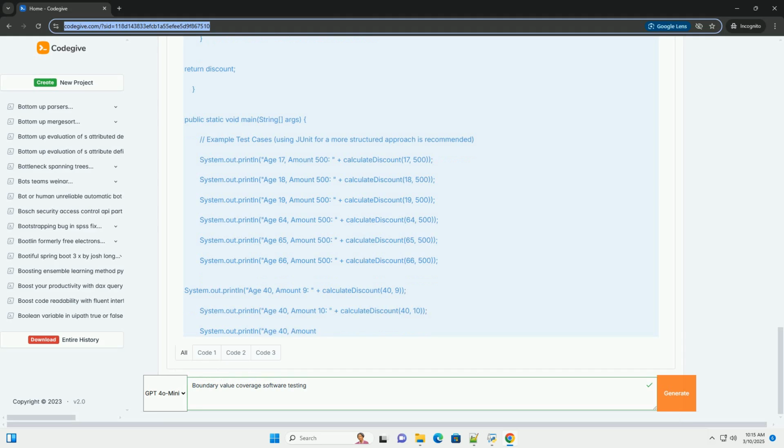8. 40, 10: discounted price. 9. 40, 11: discounted price. 10. 40, 999: discounted price. 11. 40, 1000: discounted price. 12. 40, 1001: error/invalid input. Notice how each variable, age and purchase_amount, is tested with its boundary values, min minus 1, min, min plus 1, max minus 1, max, max plus 1, while the other variable is kept at a nominal value.